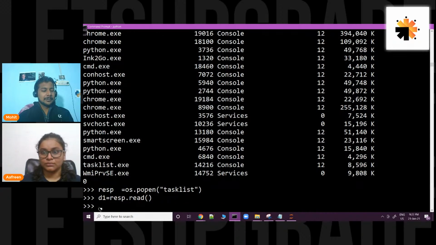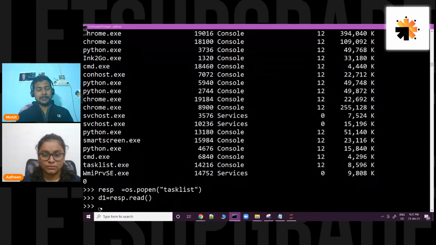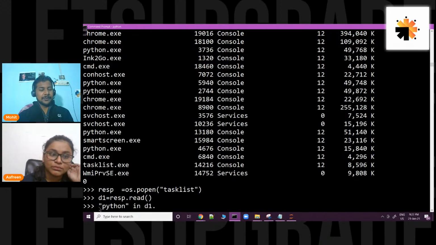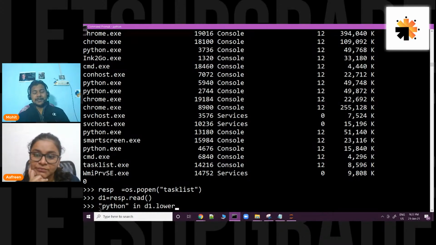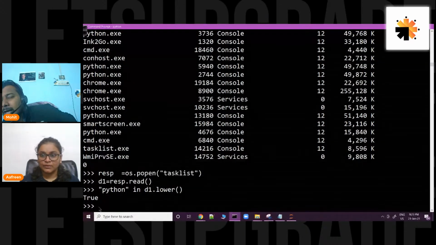Consider from that d1, I want to check whether Python is working or not. Use python in lower case, in operator, d1 dot lower. Convert everything to lower. True. Yes, Python is there. Python is running on my computer. I can make an automated program like this one. I hope you like this one.